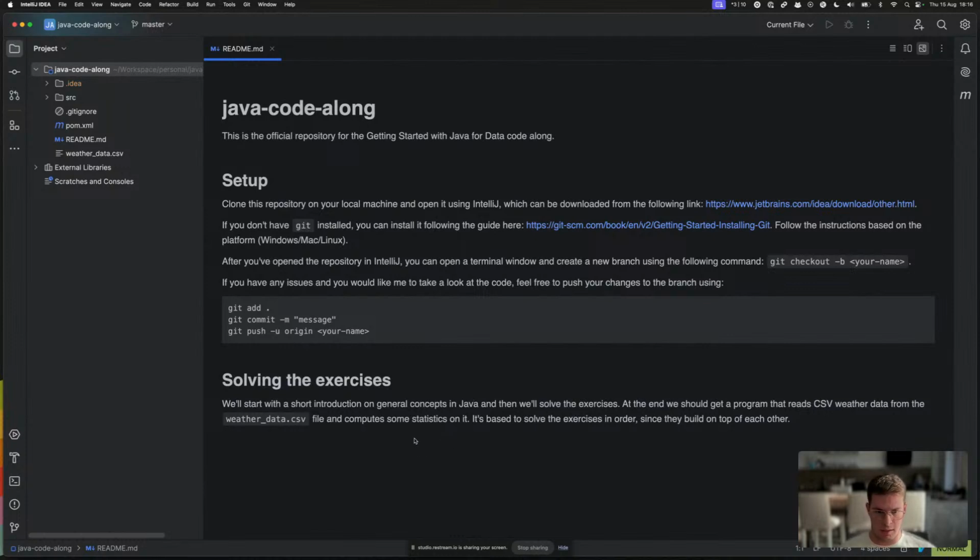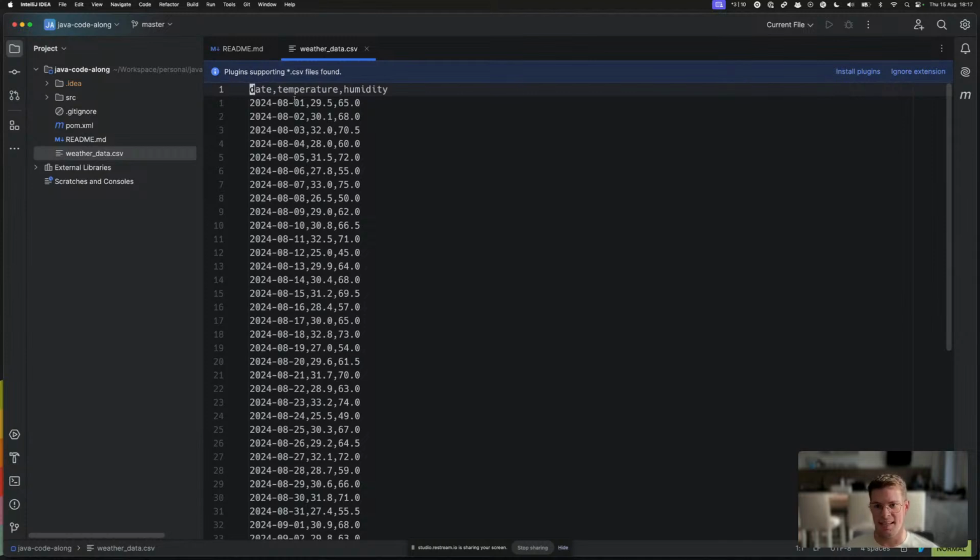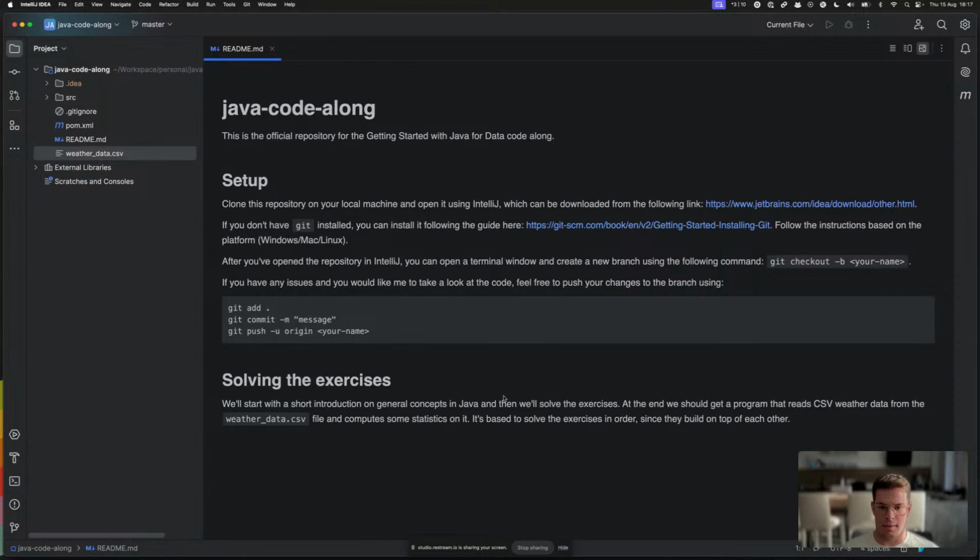If everybody's set up with IntelliJ and with the repository, we can start coding, I guess. Basically, the idea of this small exercise is to get you familiar with the Java syntax, and hopefully by the end of this, we'll get a program that reads some CSV data. It's some small weather data set that I've made. It's called weatherdata.csv. It's here. It's very simple to remember. It's just date and temperature and humidity. And then compute some statistics on it by the end of this.